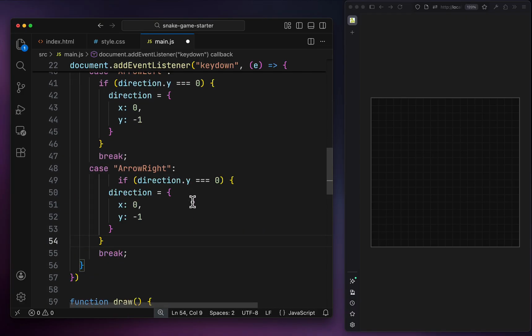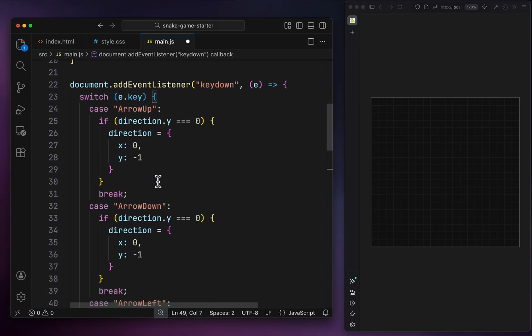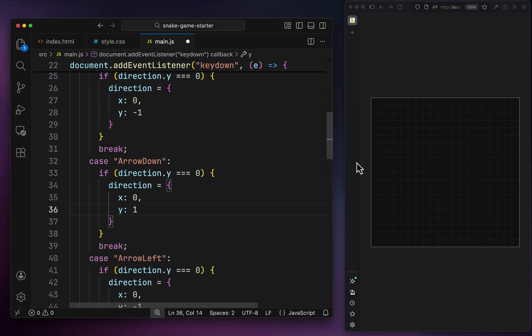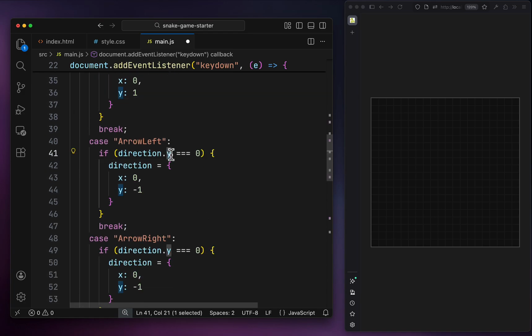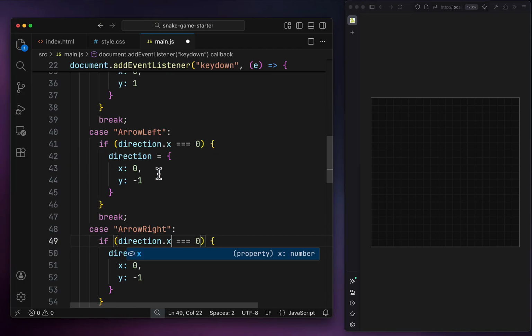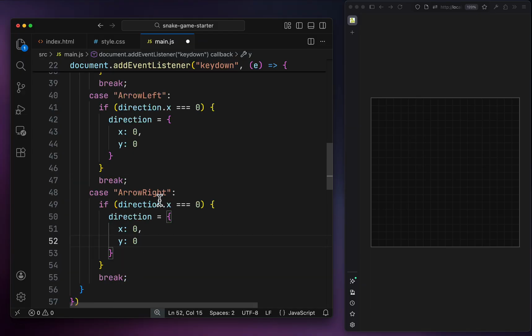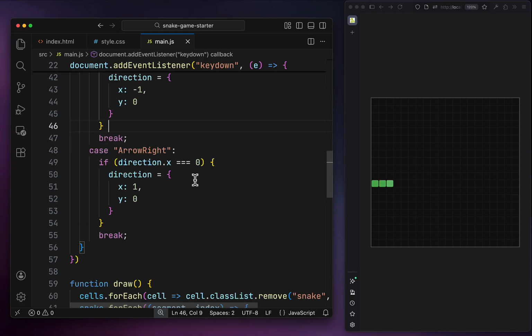So let's go and do that. For arrow down, we basically do the opposite. We add to the Y, so it moves down. For arrow left, we need to do the opposite check. We need to make sure that there are no movements on the x-axis for arrow left and arrow right, and we need to make sure that we don't move on the y-axis, but we change the movement on the x-axis. So if it's left, you go one cell to the left. If it's right, you go one cell to the right. Okay, so this is good. It's going to help us do movements.